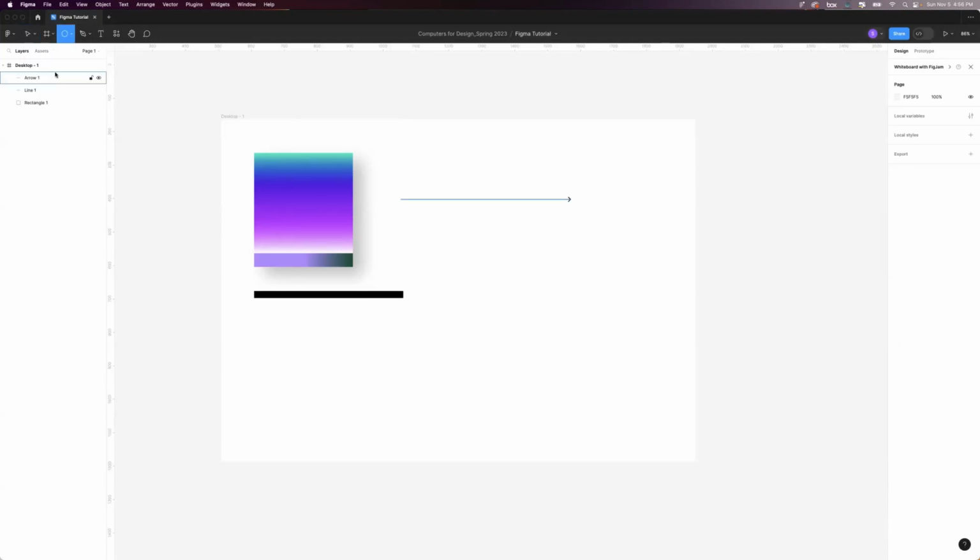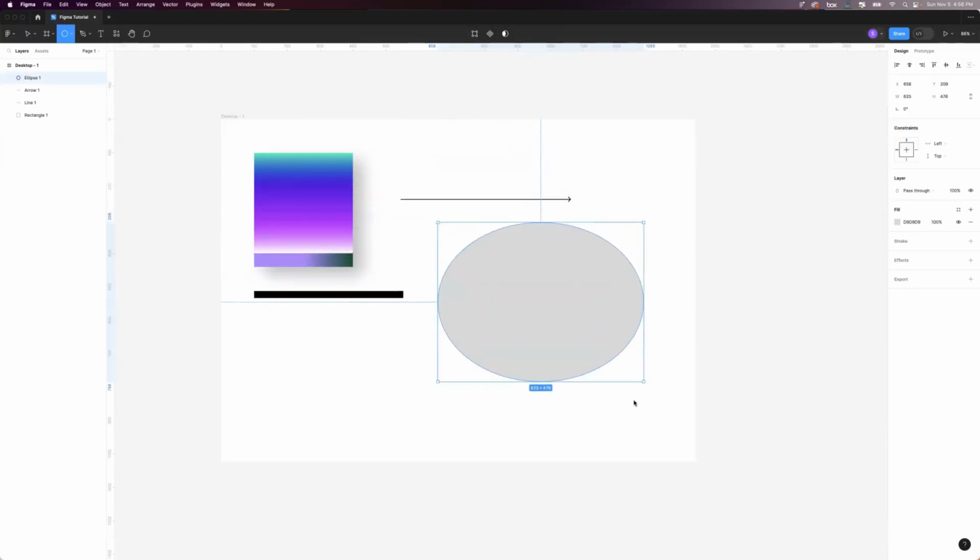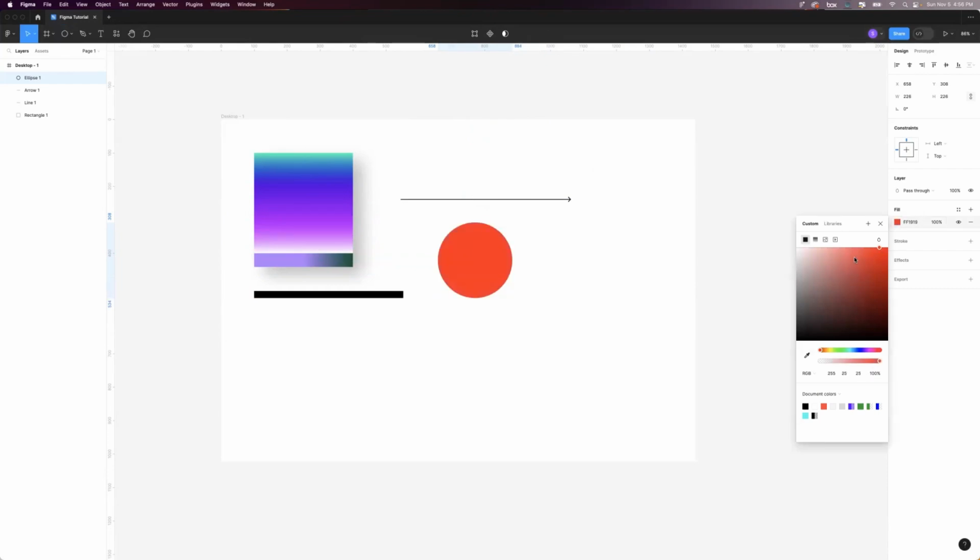Next up is the ellipse tool, the circle tool. If I click and drag, I can make an ellipse of any size. And if I hold shift, same as our rectangle tool, it'll make a perfect circle. Let's change our color there just for fun.